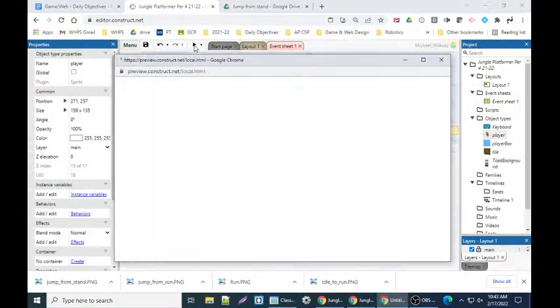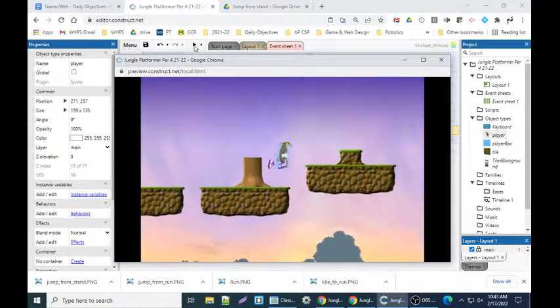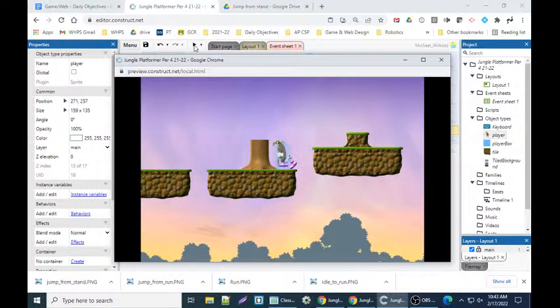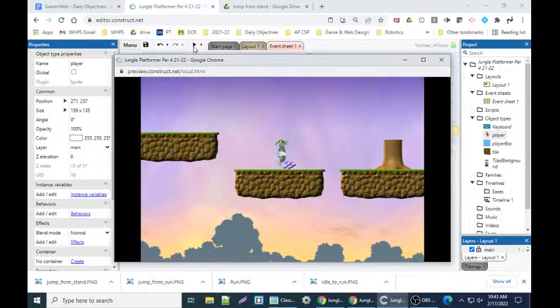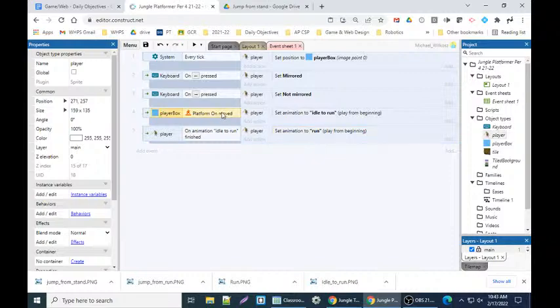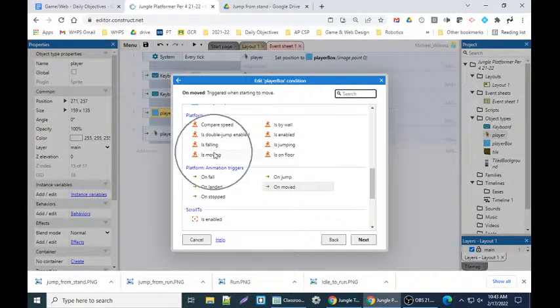So now our character starts running, but then our character never stops running. Big into running in place. Andrew, yours says platform is moving. Mine says platform on moved. It's an animation trigger. So if you look at it over here, there's is moving, and then there's on moved. They're both in the platform section, but this is for platforming, triggering animations. Okay?